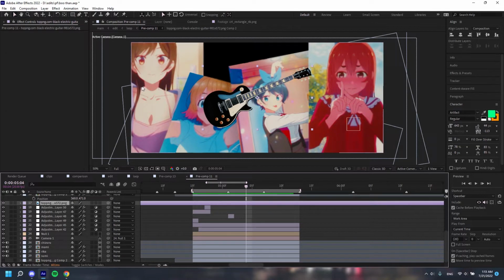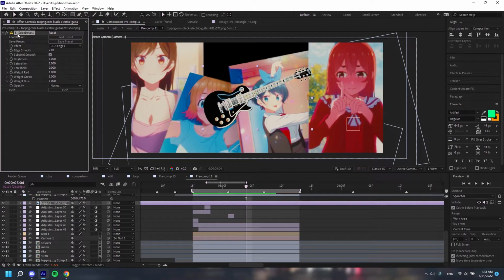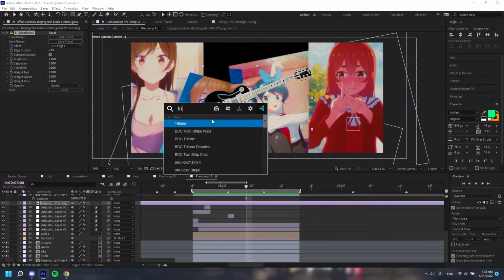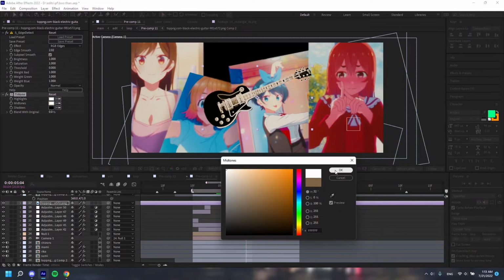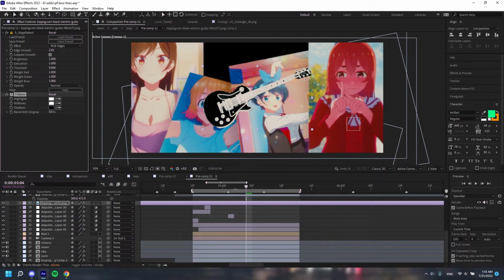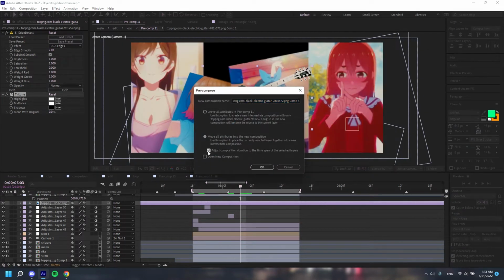To get this prepped up, I add an edge detect onto the guitar to make it a neon effect. And then since there's still colors on the guitar, I would want to add tritone or any color effect that changes it to all white. So I just do that real quick, and then basically just pre-comp.